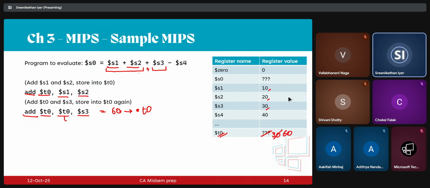And the next operation we can do is take the outcome of these three terms and do the subtract operation with the S4 register. So what we are going to do is subtract S4 from T0 and then store the value into T0 again.